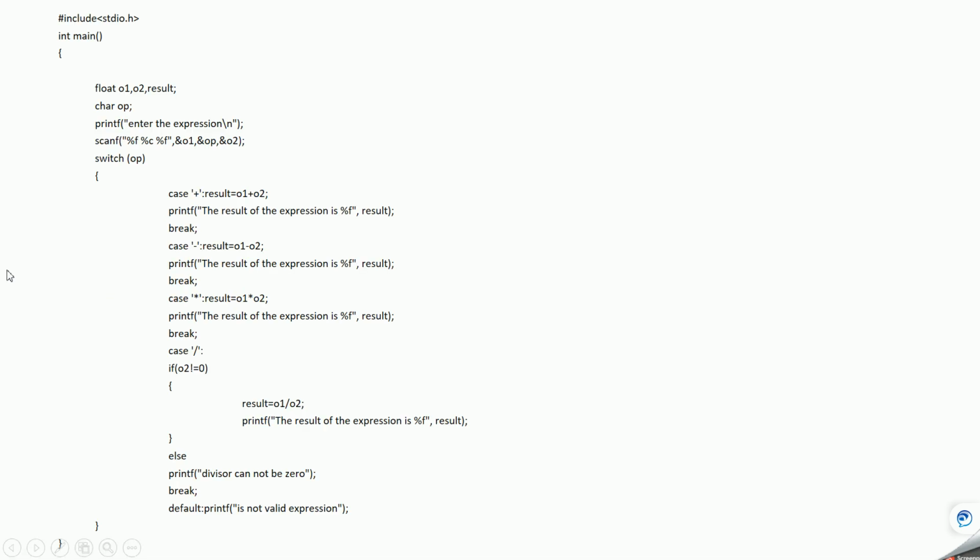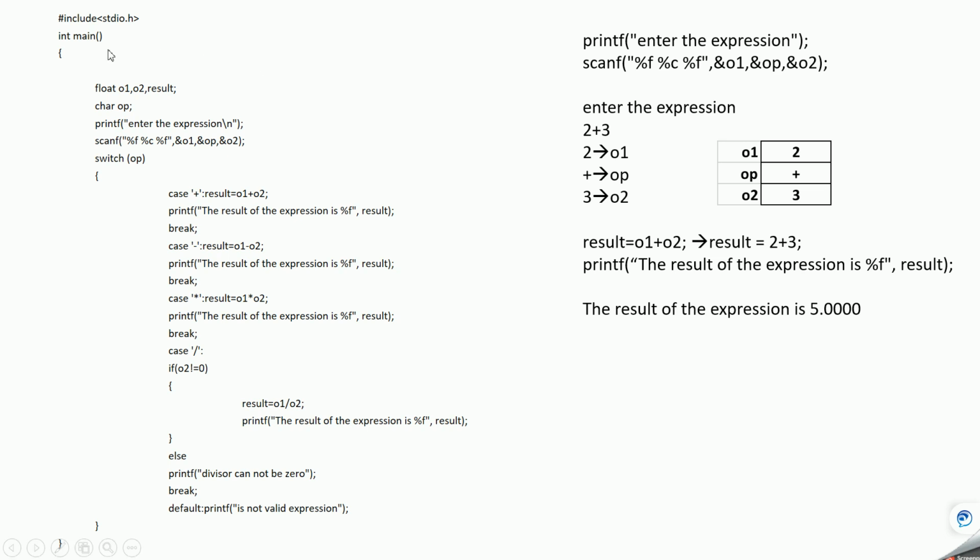This is what the program looks like, and you have various lines of code. When the program execution starts, it will come here and declare three variables and then another variable, and then it will come to this line and print "enter the expression". The expression is nothing but the operation you want to perform. Suppose you want to perform addition, then you will write the addition operation like 2 plus 3.